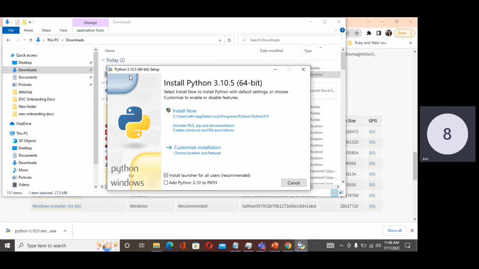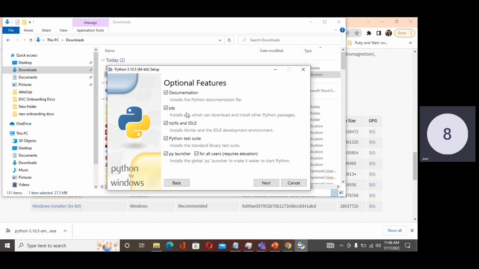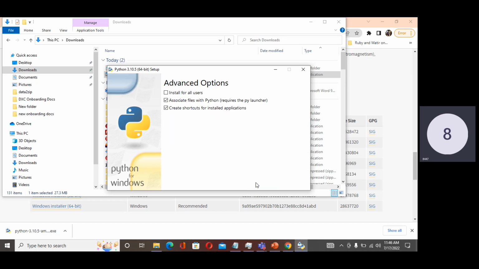There are two options. One is the default install now, and the second one is customization installation. I would recommend you go for the customization. It will ask about the documentation. I don't think it is needed. If you want this documentation about Python, you can choose this option. Otherwise, you can uncheck it and go next.